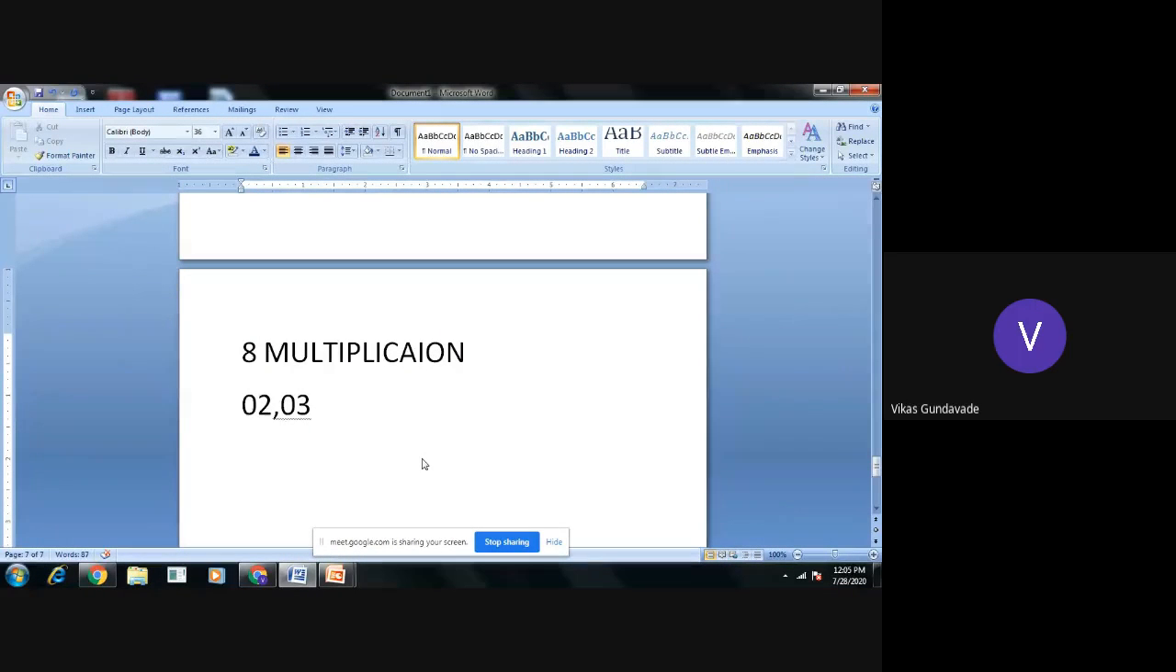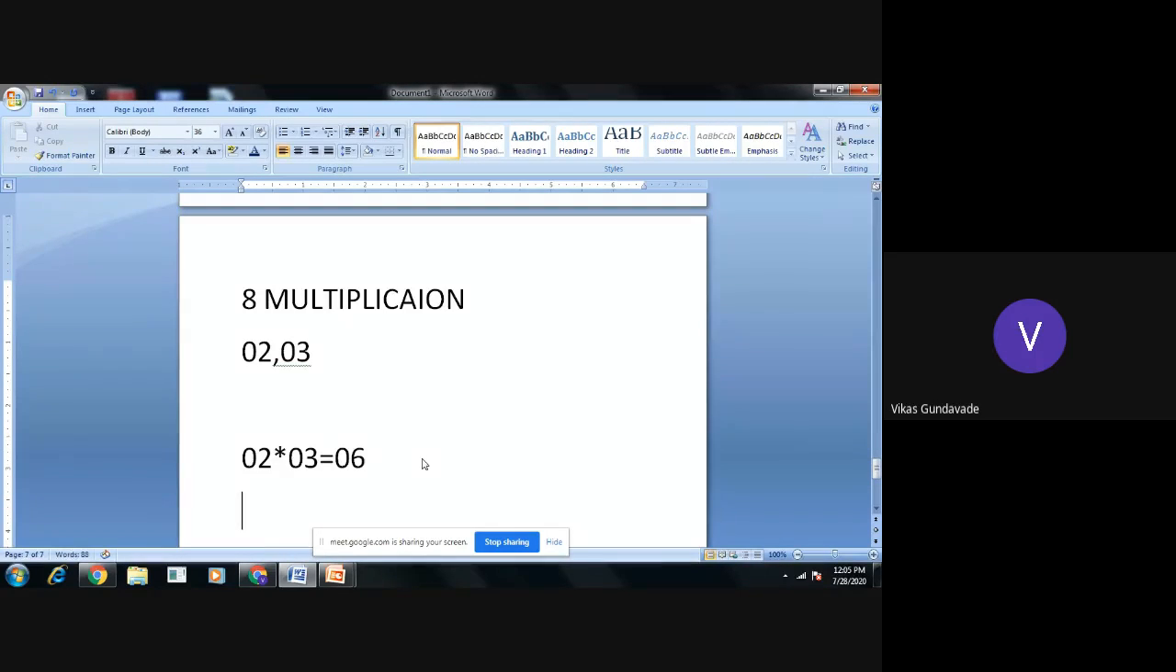The result of the multiplication will be 06H, simply by multiplying 02H with 03H. This is one method. The second method is to add 02H how many times? Three times. So the instruction will be 02H plus 02H plus 02H, and the result will be 06H.